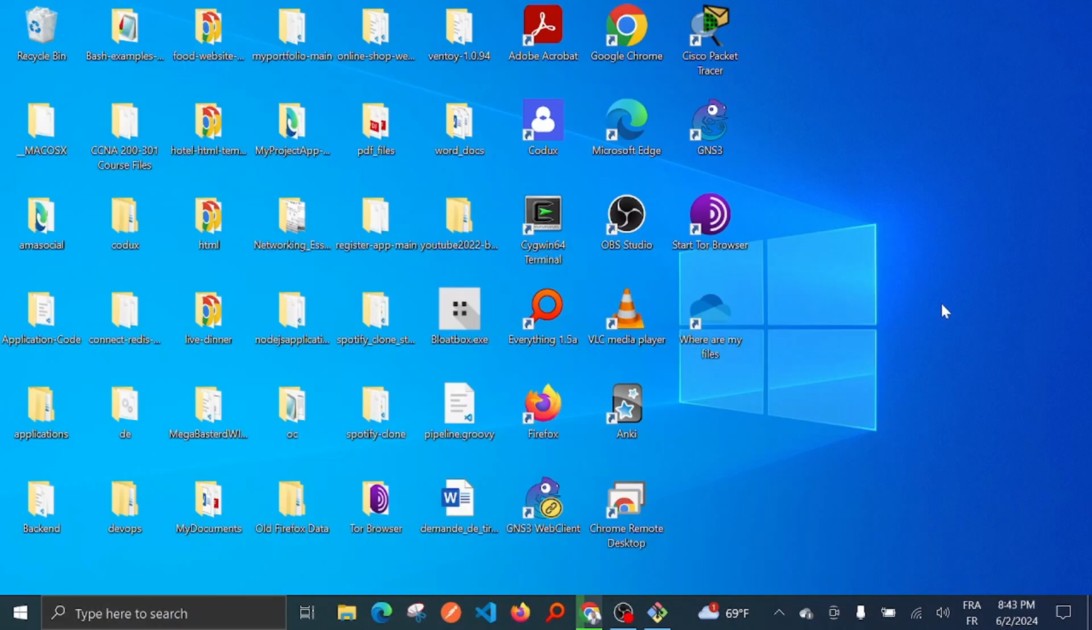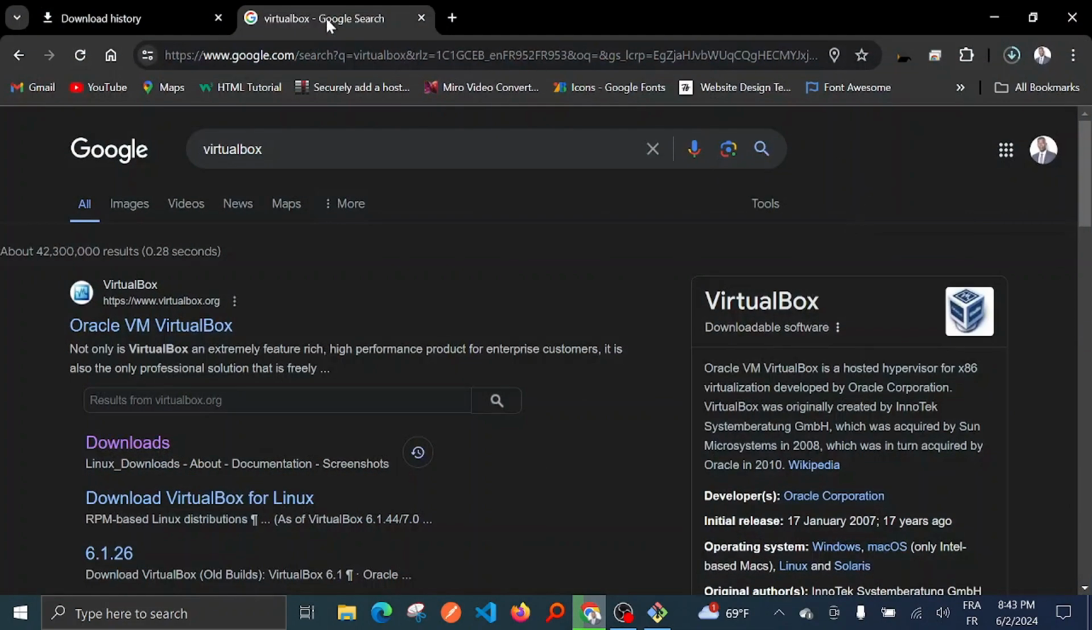In this tutorial we're going to see how to install VirtualBox. You go to your browser, search for VirtualBox, then in the first option here you can either click here or click on downloads. Click on downloads.